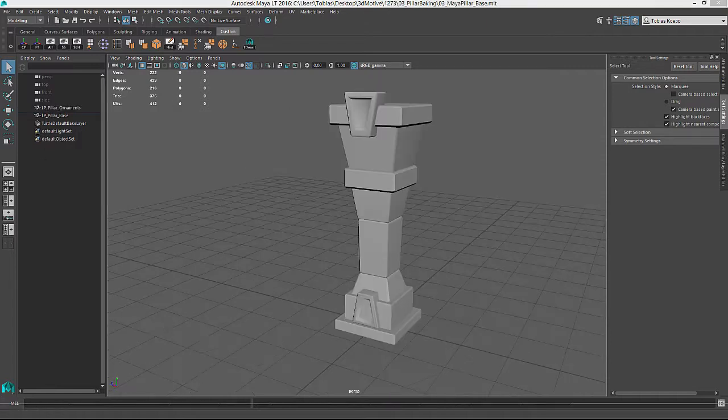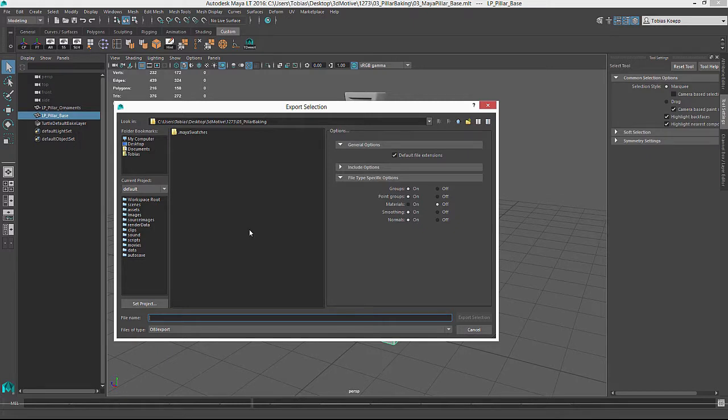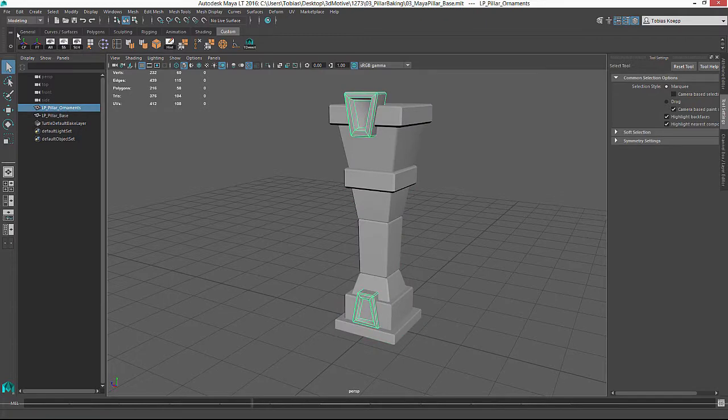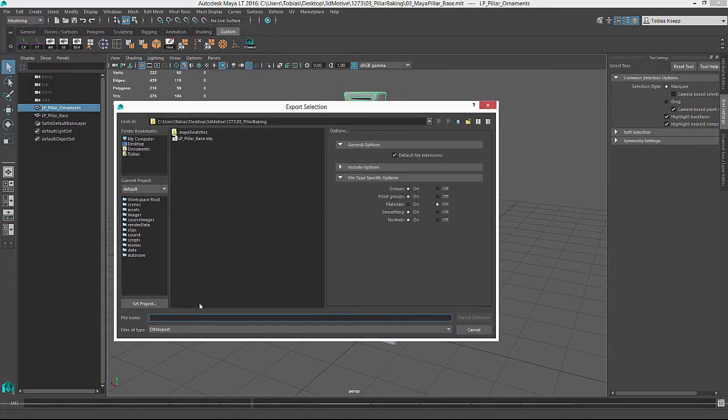Once we have the right hardened and softened edges, we can then go and export our low poly models. So I'm calling this LP pillar base. And this one is LP pillar ornaments.